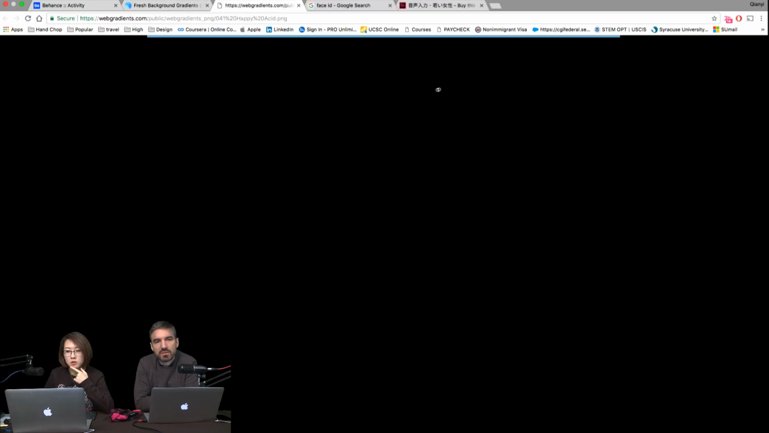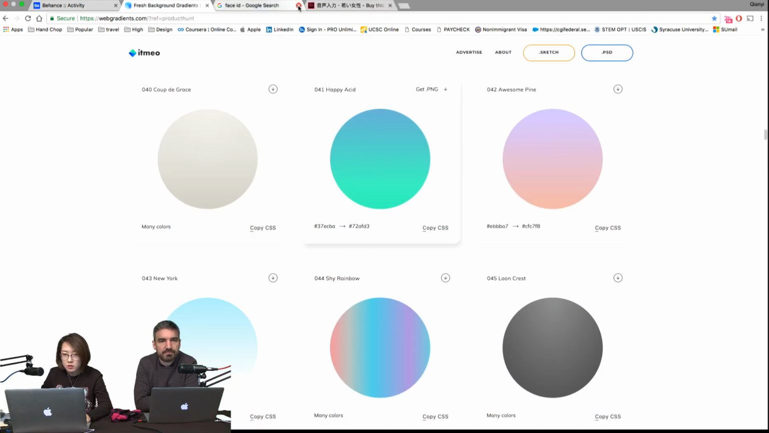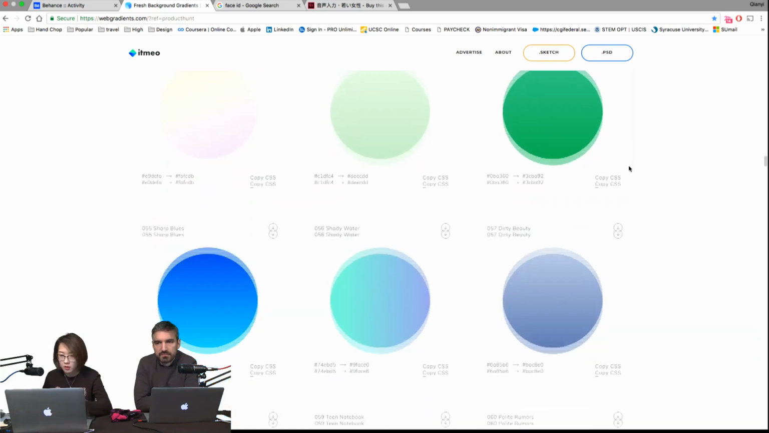Also, you can just download the PNG file and use a color picker. So I think this is really handy for a designer if you're looking for good colors. Maybe more options.